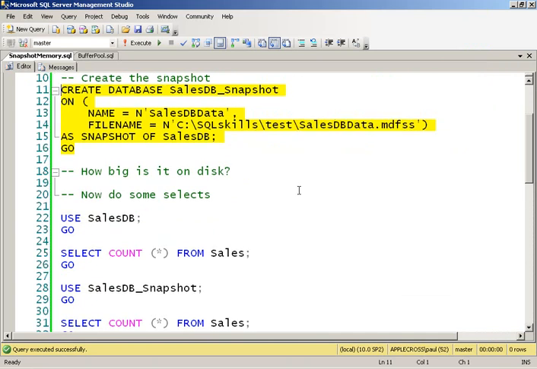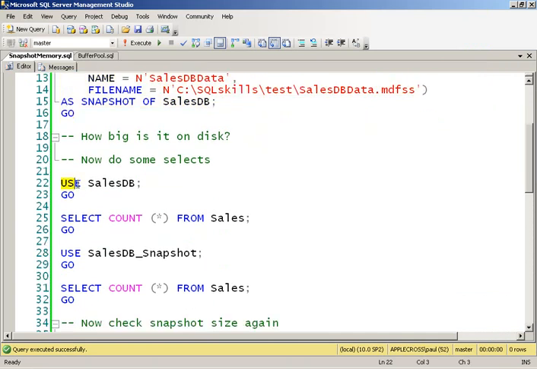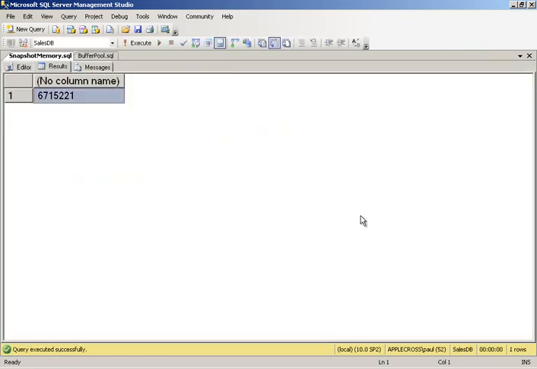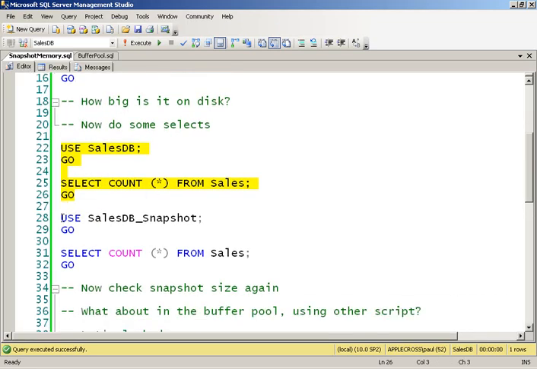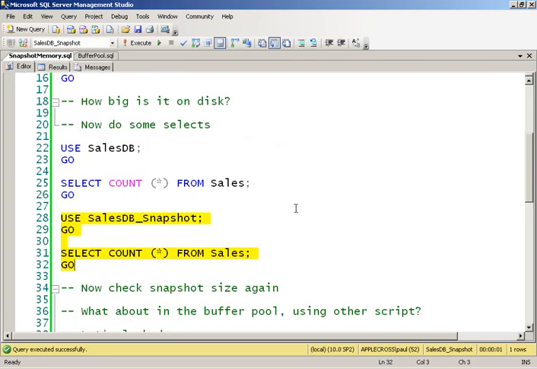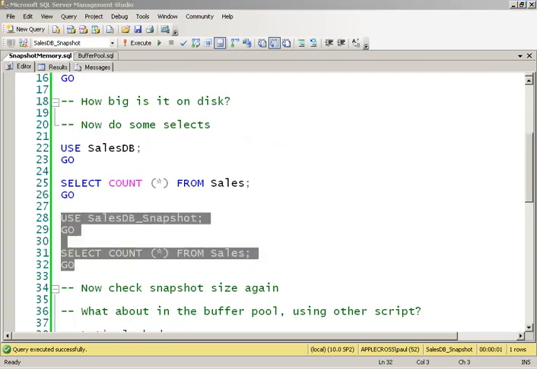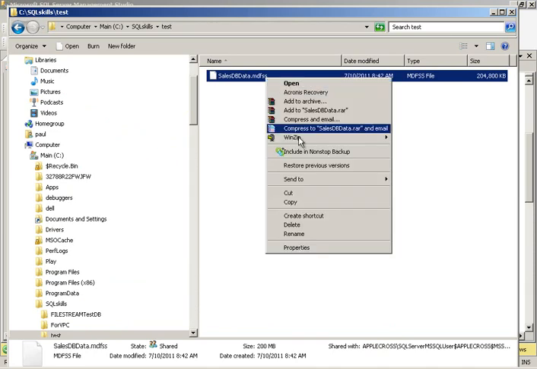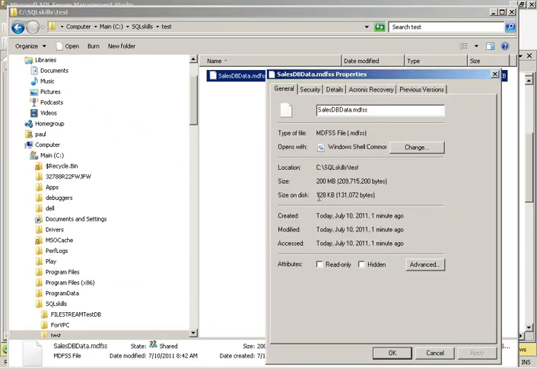And this is the interesting thing. If I go into the source database and do a select count star from my big sales table, it pulls in all that data into the buffer pool. If I then go into the snapshot database and do the same thing, I get the exact same result, obviously. But what about how much memory has been used and whether the snapshot itself has changed size? So the snapshot file, if I do size on disk, 128K. Nothing was pushed into the database snapshot at all.